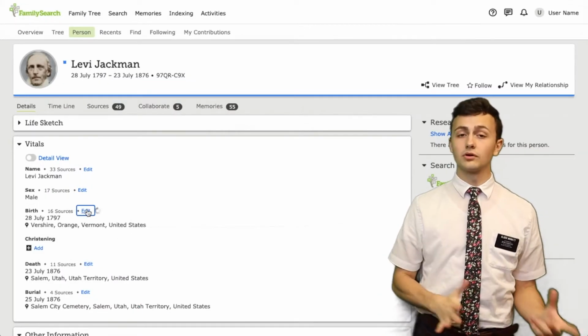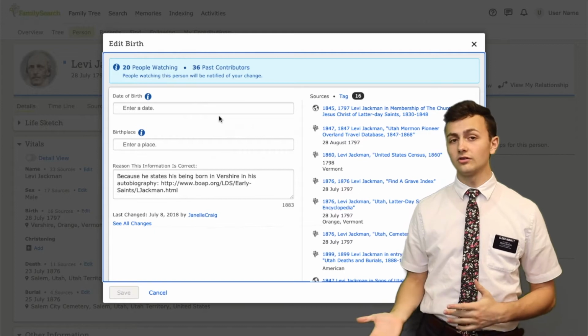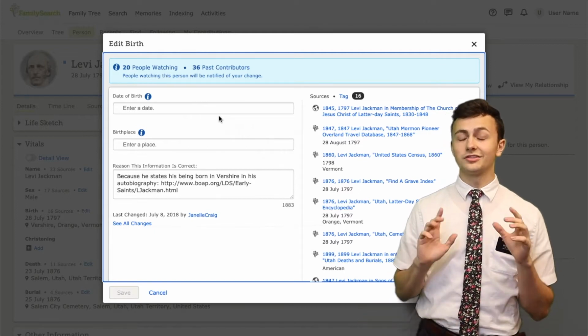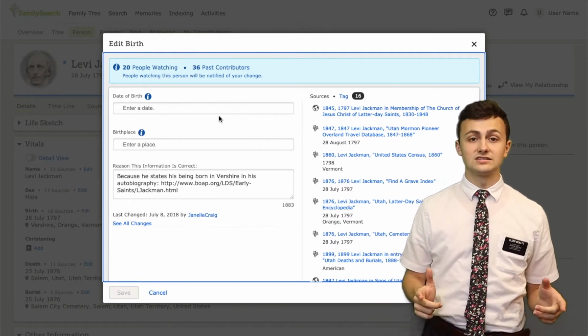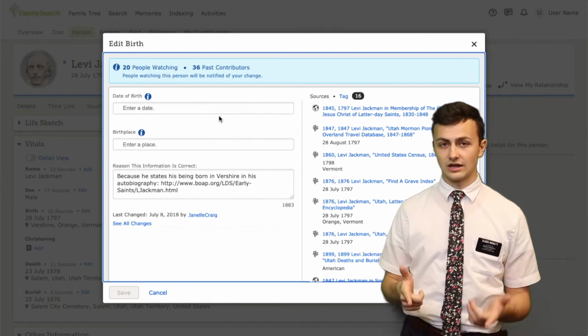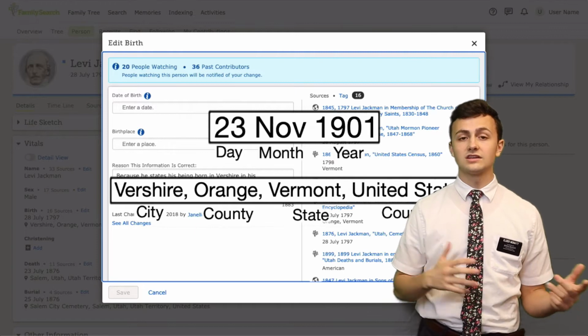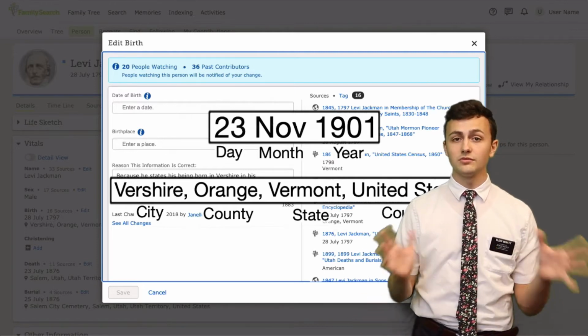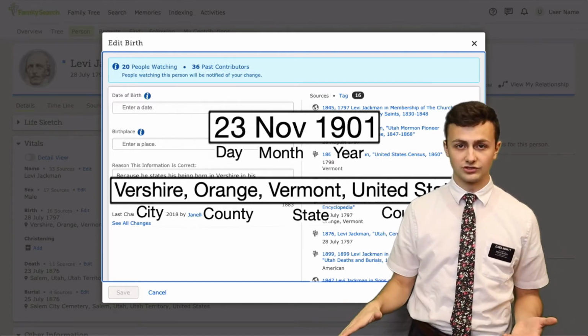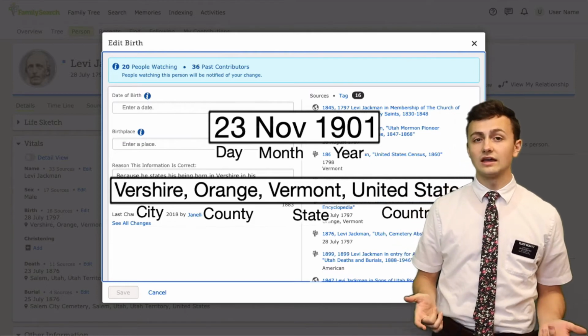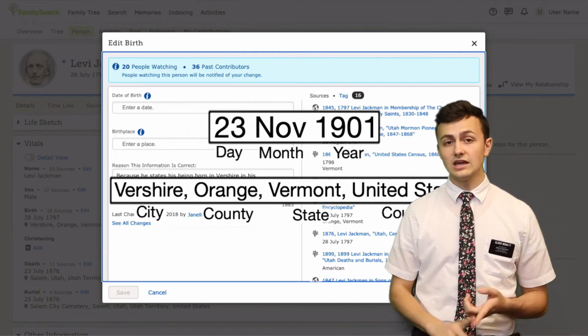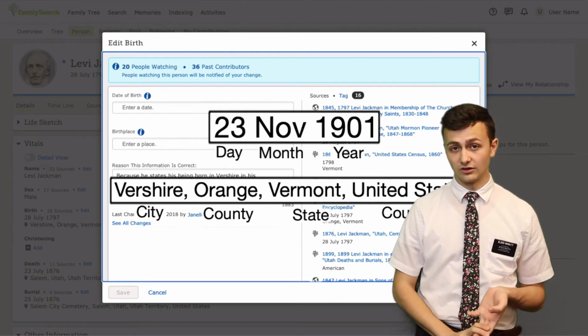When editing the birth, christening, death, or burial information for someone, the thing you need to keep in mind is that the dates and places should be standardized. And what that means is that the dates and places are in the same format across all of Family Search. For dates, that is to have the day, then the month, then the year.